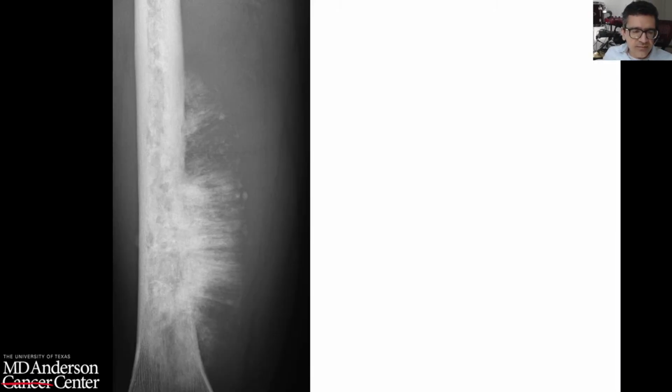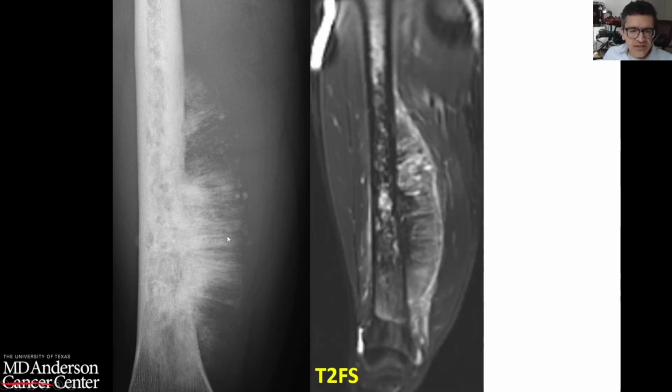This is a beautiful example of the sunburst or spiculated periosteal reaction in a patient with osteosarcoma. This is after several rounds of chemo. You can see the nice calcification along the Sharpey's fibers, which we'll talk about. And here it is on a T2-weighted FATSAT coronal image, and you can see the periosteum has been elevated. It's this dark line over here, but you still see some tumor or cellular material extending past that periosteum. And then you can see these low signal calcified spicules extending to the periosteum.